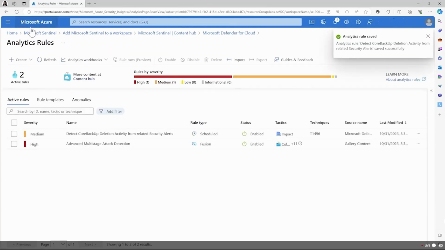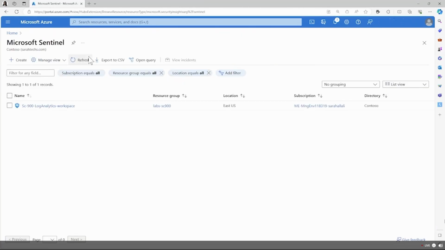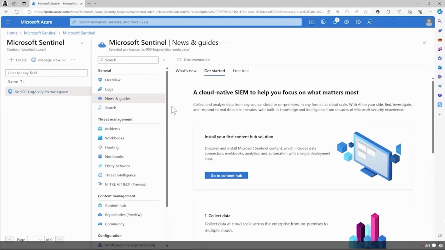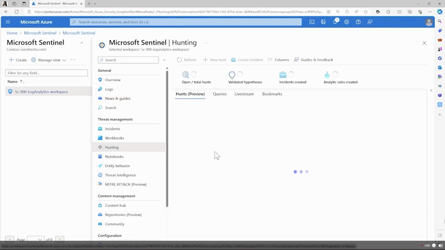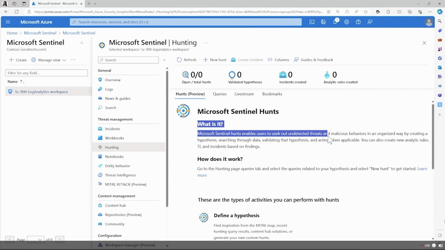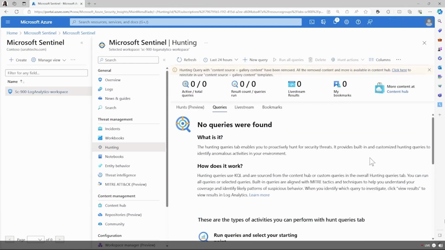Now, let's go back to Microsoft Sentinel. Let's refresh it. Here it is, my workspace. And I could look into the different menus that exist on my left. So I have the hunting, and the hunting provides me what it is. So the Microsoft Hunt, I could read it from here. What also it does: it enables users to seek out and understand threat and malicious behavior in my organization.